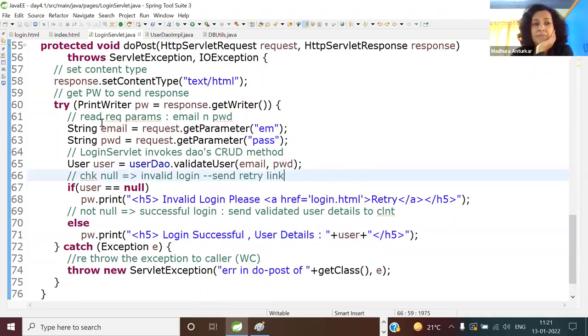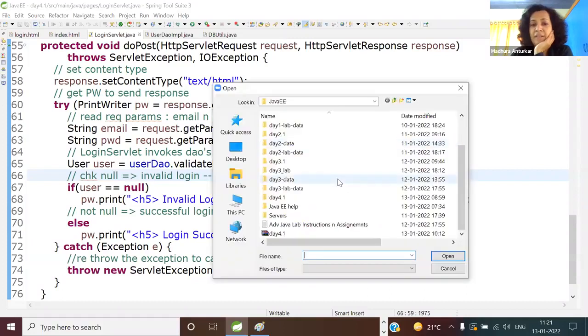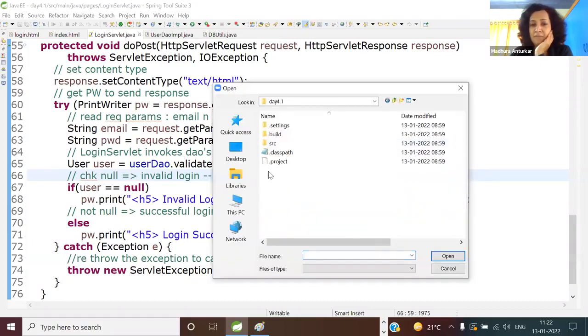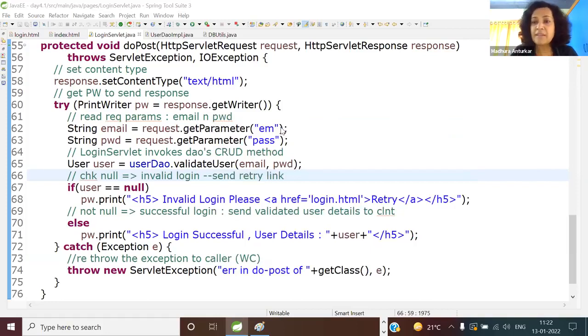Do this much. I'll send you this login servlet in case you are lagging behind or something. src main Java pages login servlet. I've sent you. In case there are any mistakes and all, we'll of course figure it out. Okay. So it is the time to test. Has everyone completed it? Not everyone. Like I said, in lab, I'll definitely wait for each and everyone. In theory session, it becomes a little difficult for me to wait.